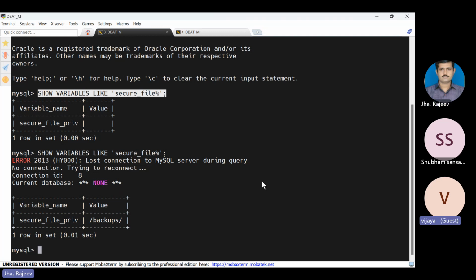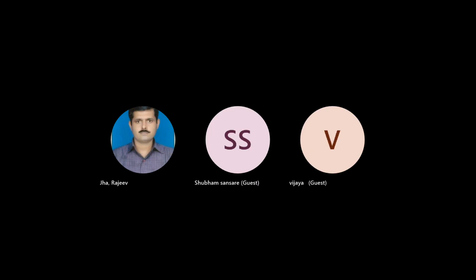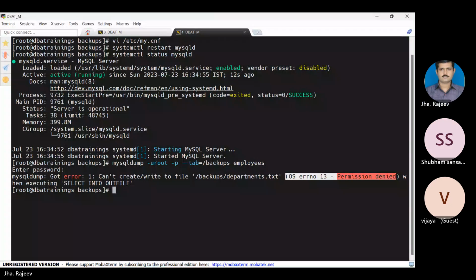We are not able to see what you're doing. What about Subham, are you able to see? Is it visible now? Vijaya? Yes, Rajiv, now I'm able to see. So the simple message I was saying, we can use and get the backup accordingly.